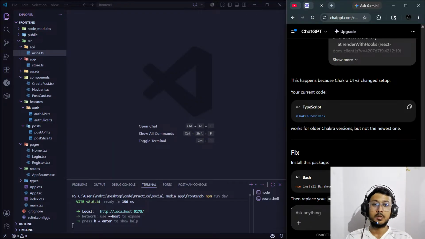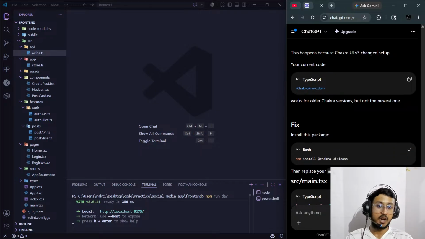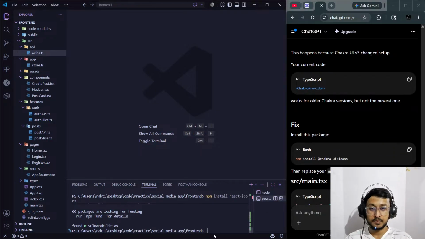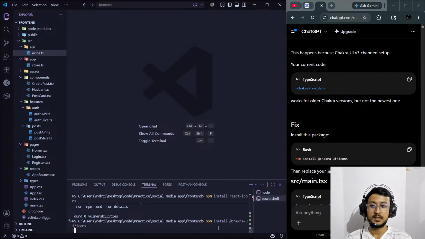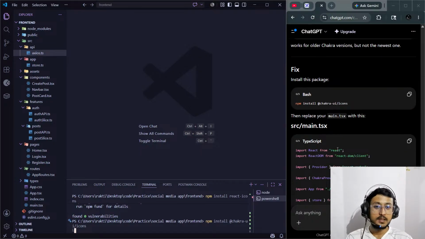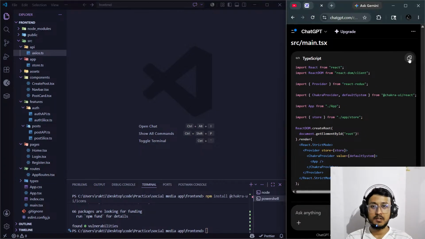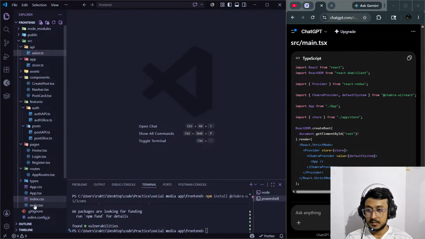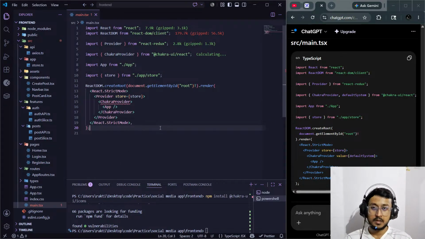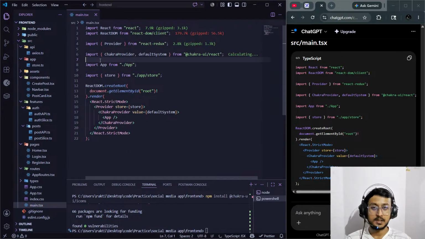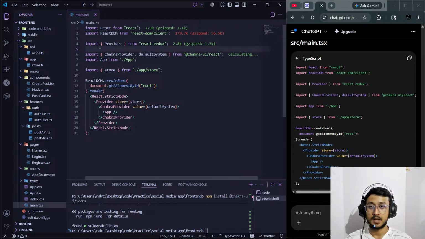Okay, so we need Chakra UI icons, I think. This is new. We need Chakra UI icons. Okay, we need to replace the main.py. It's pretty much the same code. I don't know why we need to replace it again and again.